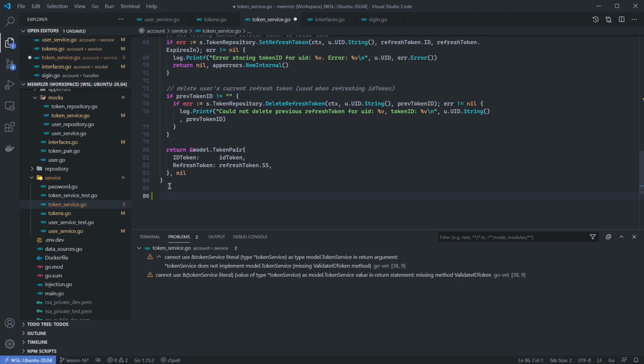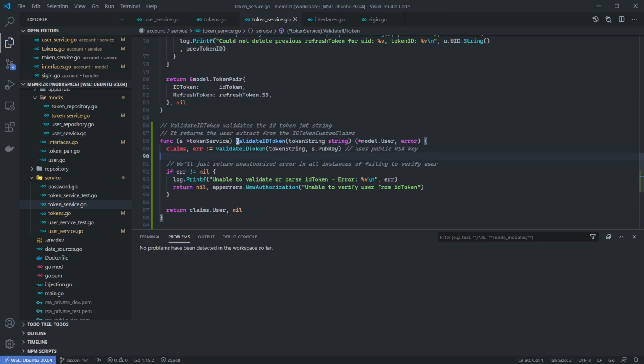In fact, this is going to be a pretty simple method here. We call the validate ID token on the token service that we have here. It receives the string. This is just the signature we just defined in the interfaces. And we get the claims from validate ID token and make sure there's not an error. And in the case of any error here, as far as the user is concerned, let's just return an app error's new authorization error. So I think that's HTTP 401. Yes, it says right there. And say unable to verify user from ID token. Maybe you would even want a more opaque message. At the end of the day, the main goal is to return a user from off of the claims.